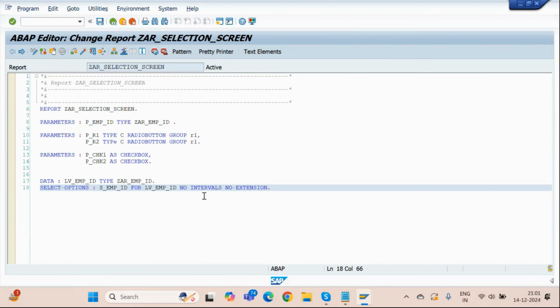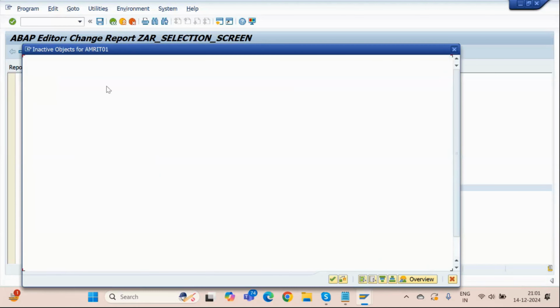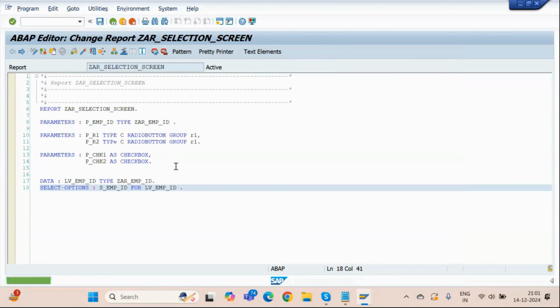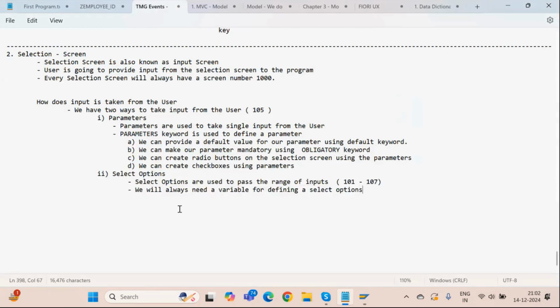Yes, it's just a way of writing logic. We can perform anything. Totally, it depends on the developer how they are developing their logic. Then you can perform anything with parameter and select option. Then next thing. Is this thing clear or any doubt we have? Clear, okay, perfect.